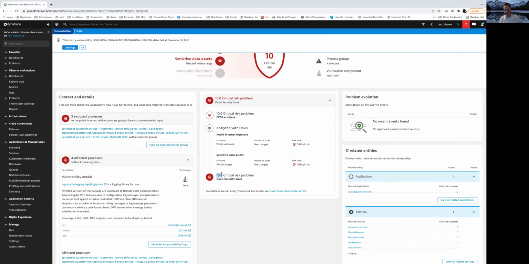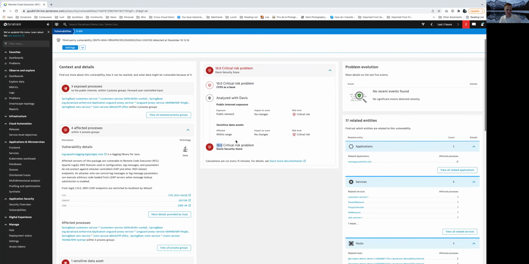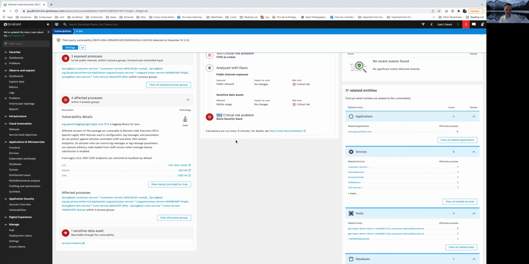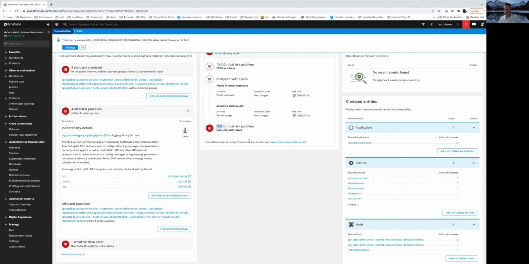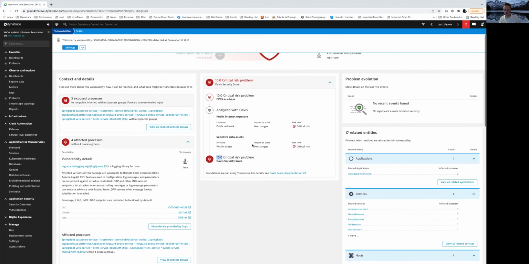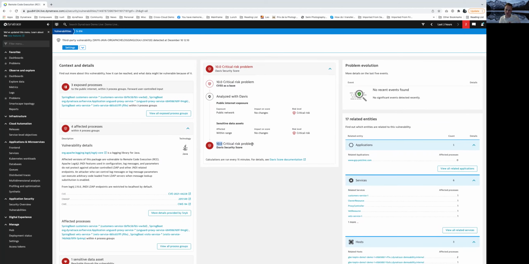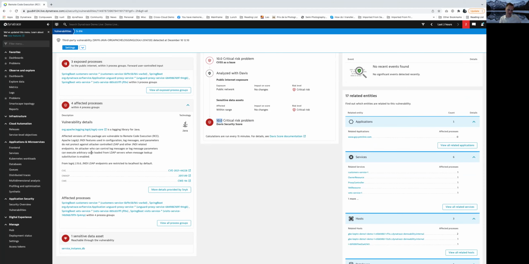I want to come back to that later to better demonstrate what the Davis Security Score is doing. But that's pretty much it. So we have all the details now: we know that we are affected and we know to what extent. But let me do a little bit more analysis here, or show a little bit more of the screen, right?